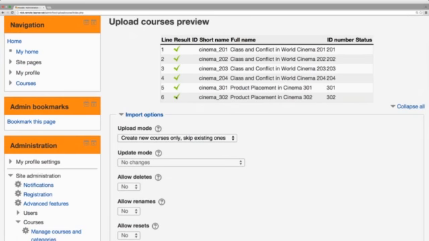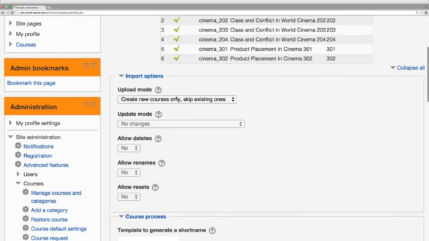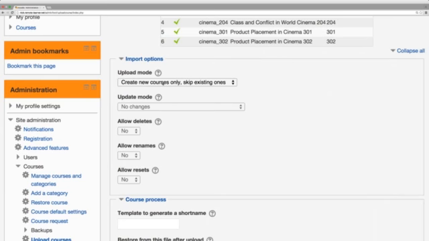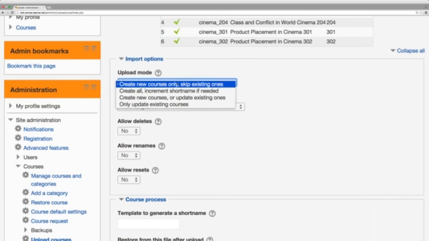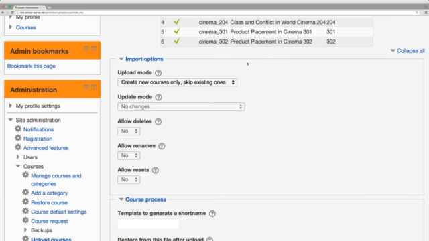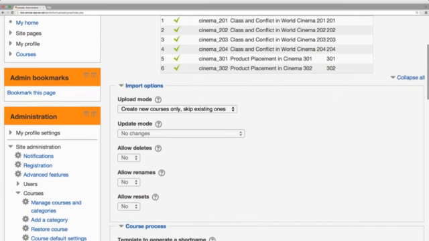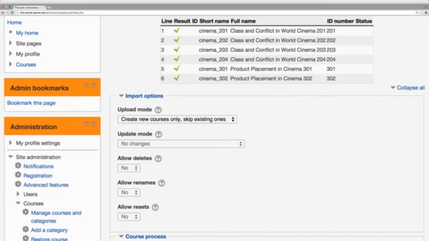Back to that import option screen, we do have the option once we are creating courses, whether we want to create new courses or skip existing ones. That's probably your safest option because we don't get a confirmation screen when we're running through batch processing. So if we're creating new data, we don't have to worry about overwriting existing data. But there may be a situation you may want to overwrite existing data.